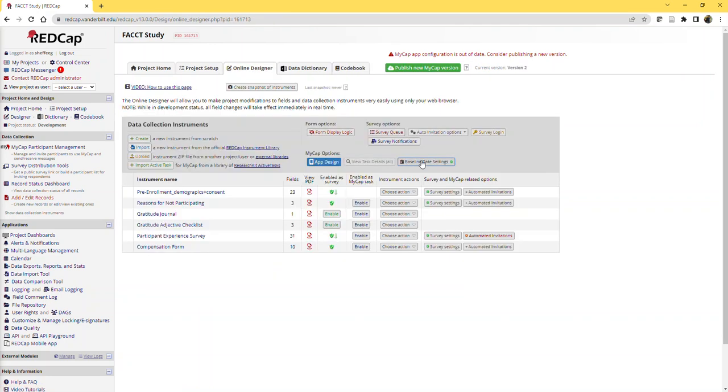And then I want to talk to you about the baseline date. Any instrument that you enable as a MyCap task, by default, is going to be scheduled based on the install date. The install date is the date that a participant joined your project on their app. So you can schedule things based on the install date. So it's relative to the participant.